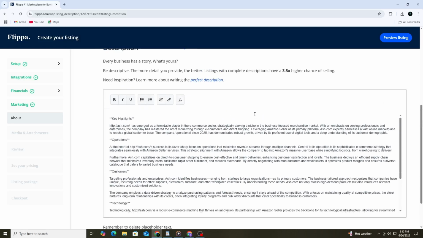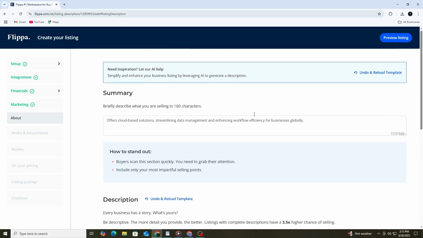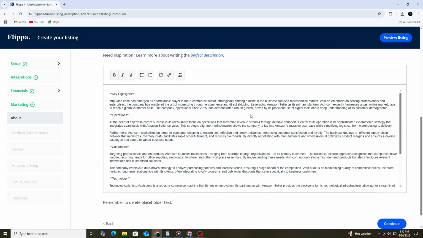For example, you can say how the store operates, how much time it takes per week to manage, and whether the business has growth potential. This is your chance to help buyers understand the value of what you're selling.